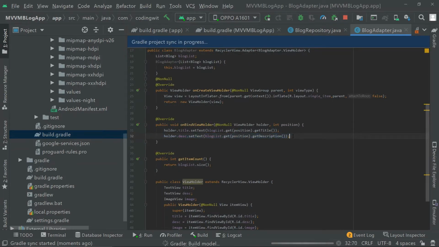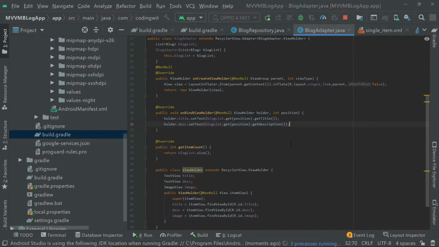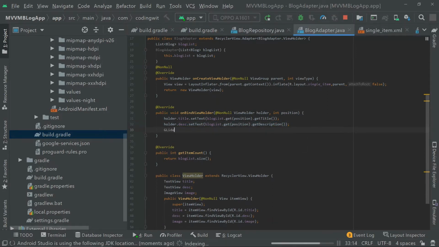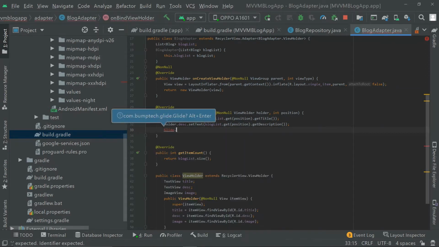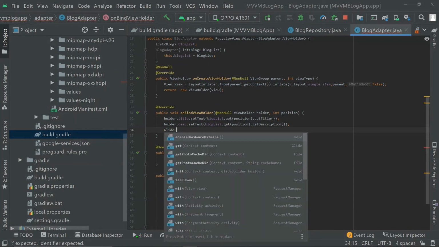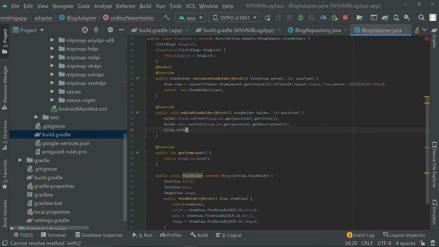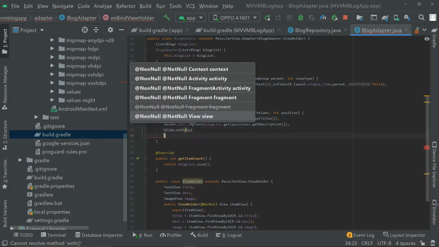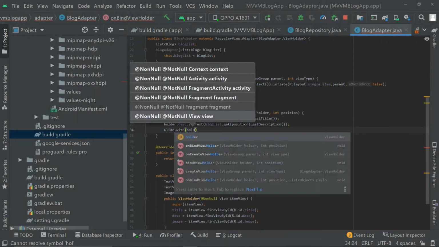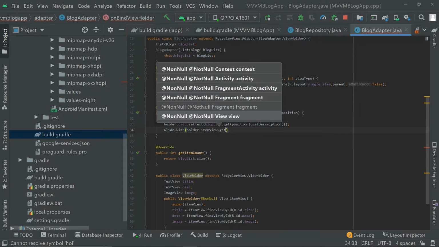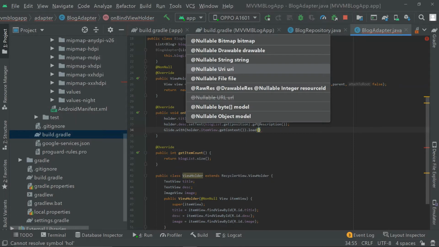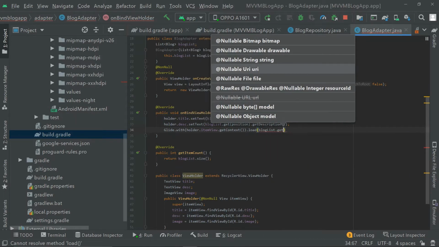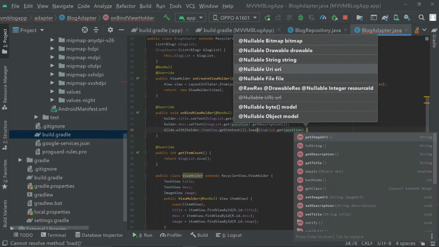And then you can set the image with one line of code. Okay, so glide library is done, and now what I can do, write glide, okay, let me just import this, glide dot with, and then here you have to pass the context. What I'll do, I'll write holder dot item view dot get context. I got the context. Then you can write dot load. Now here you have to pass the URL, and URL you will get from this block list dot get position dot get image URL.